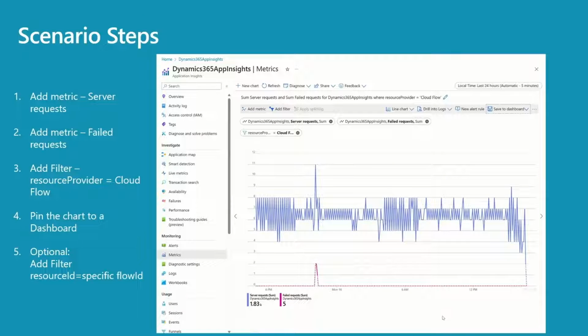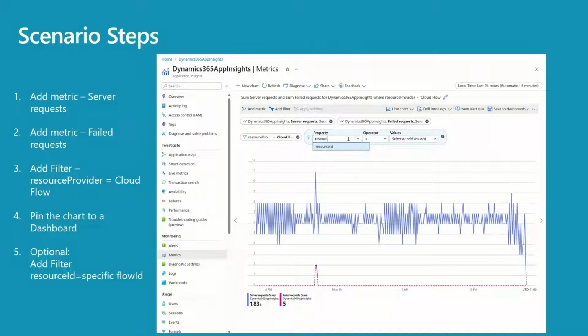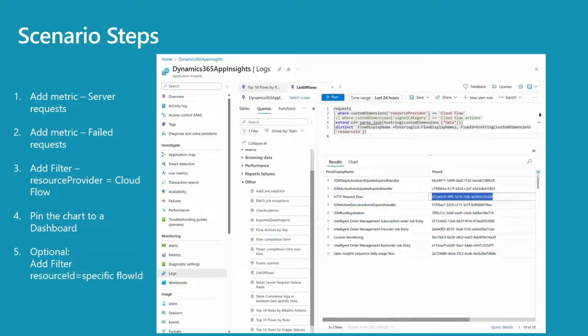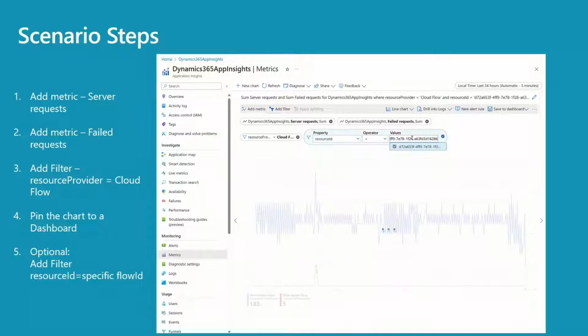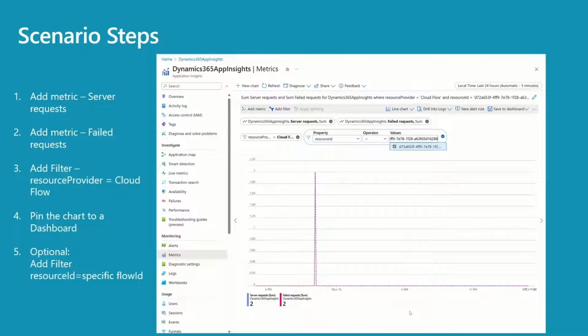You can also filter this chart to look at the number of calls for a specific flow. To do that, we need to add another filter. We're going to pick resource ID, and the value. All the values are just GUIDs. So if you can't figure this out, use the query we shared earlier. This query returns the flow name with the flow IDs. Here you can pick a flow and copy the corresponding flow ID that we can use in our metrics chart. As you can see, we received 2 incoming flow runs for this specific flow and both of them failed.